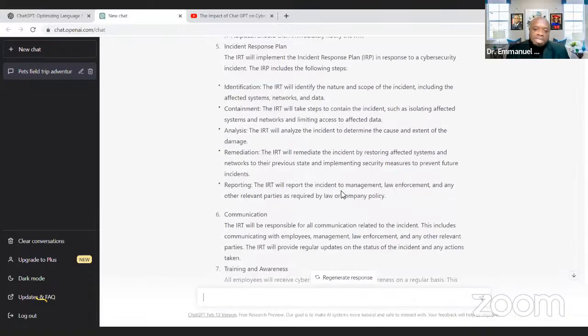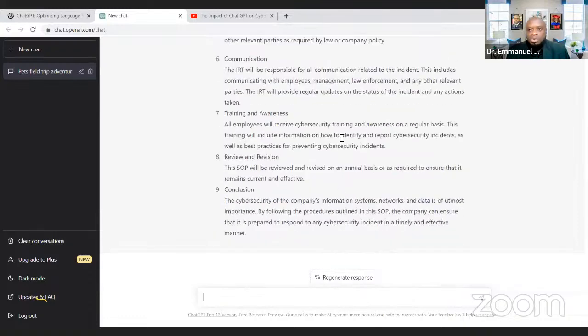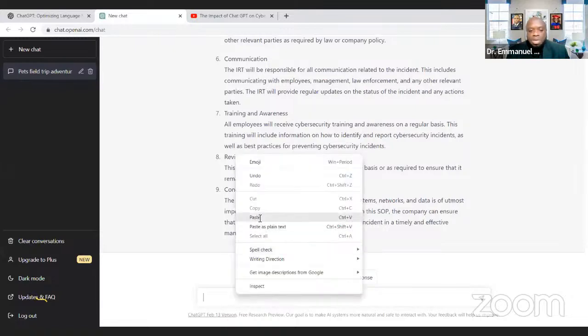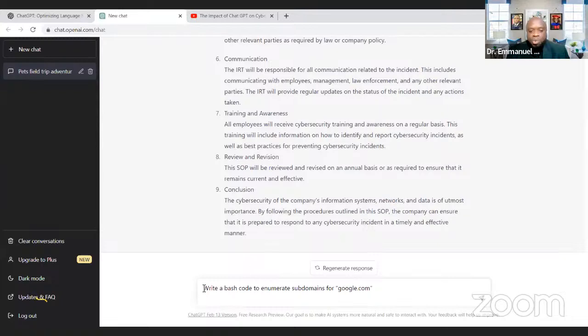So for both sides of the equation, blue team or red team, ChatGPT can still help us to do that. So now we are going to look at some use cases for red team, right? We wanted to write a bash code to enumerate subdomains for google.com. Right?